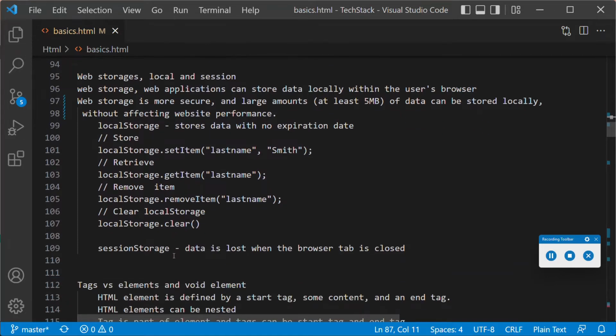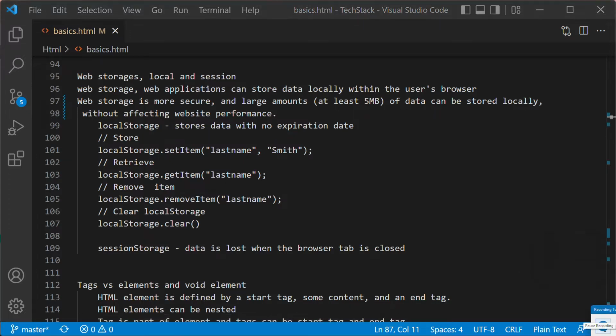Then we have web storages: local storage and session storage. Okay, web storage. A web application can store data locally within the user's browser. Web storage is more secure, and a large amount of data can be stored locally, currently at least 5 MB. This is browser specific storage, and we can store data without affecting the website performance.